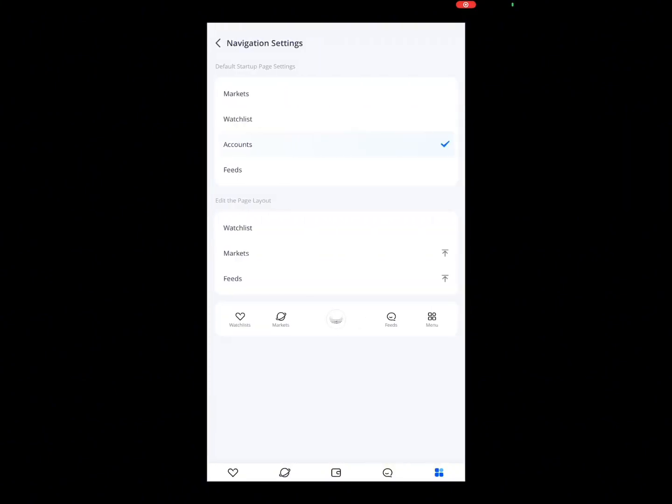So under the edit the page layout option, you're going to see three options. So basically it's going to change the layout of the app, the lower section of the app. So as you can see, when you click different options such as the markets, feeds, or watch list, either of those three, it's going to change the layout. So you guys can see the change. So this is how you basically do it.